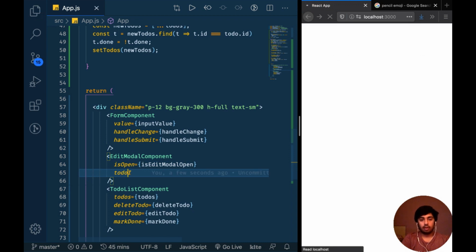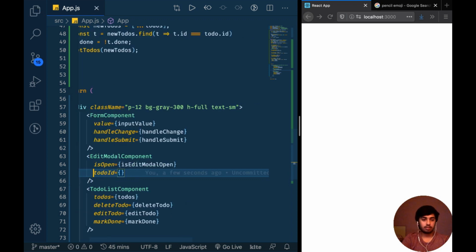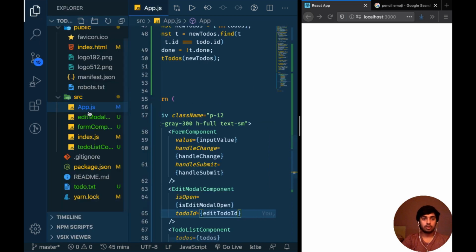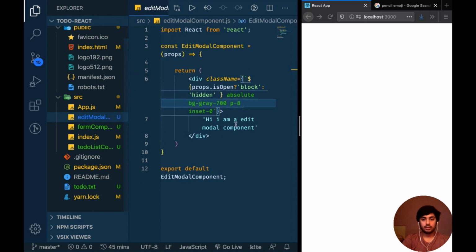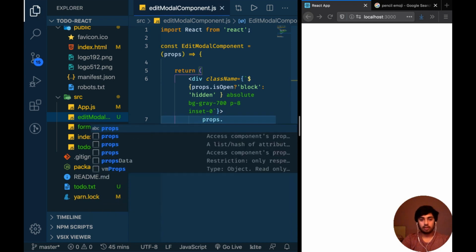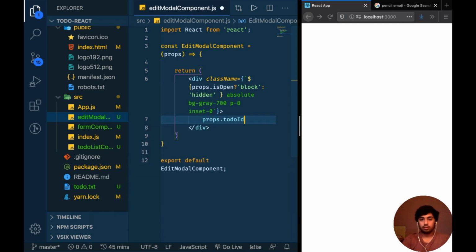id. No, we'll just pass it. Yeah. So let me think. You're passing it in todo id. Okay, we'll see what to do. So edit todo id. So now our modal knows which todo to edit. We'll just try outputting the id of the todo over here so that we know this works fine. props dot todo id.